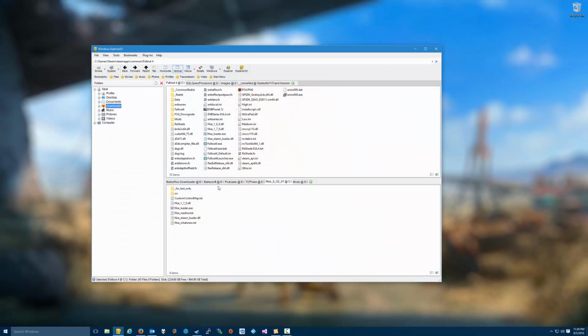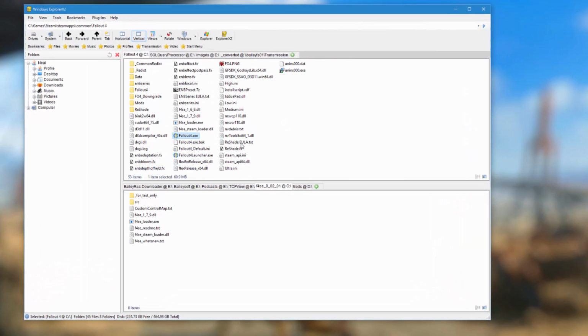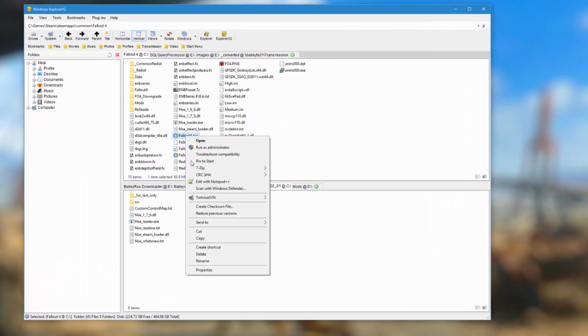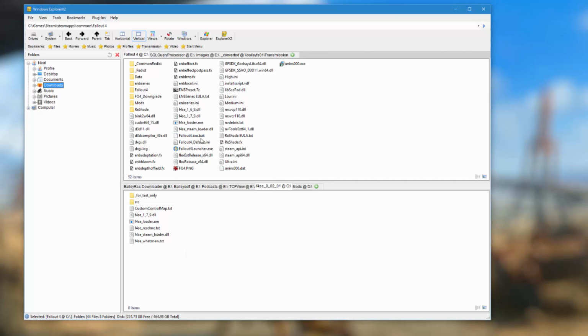So if we go back to the directory from the previous instruction, we're going to go ahead and find the Fallout4.exe file, and we're going to go ahead and delete that file. Then we're going to go ahead and right-click on the Fallout4.exe.back and rename that file to just Fallout4.exe.